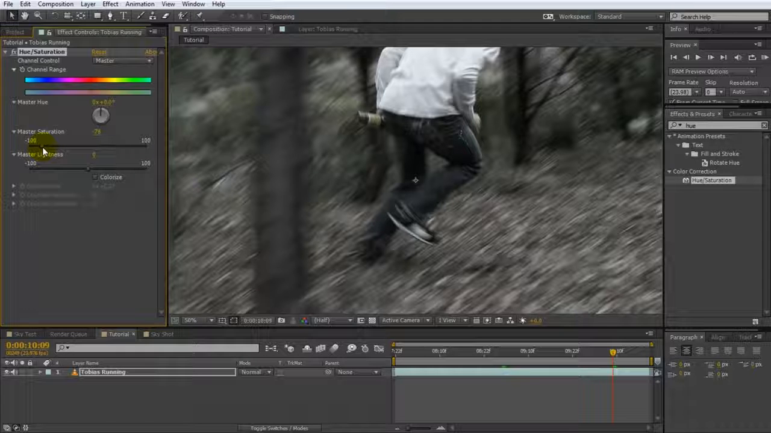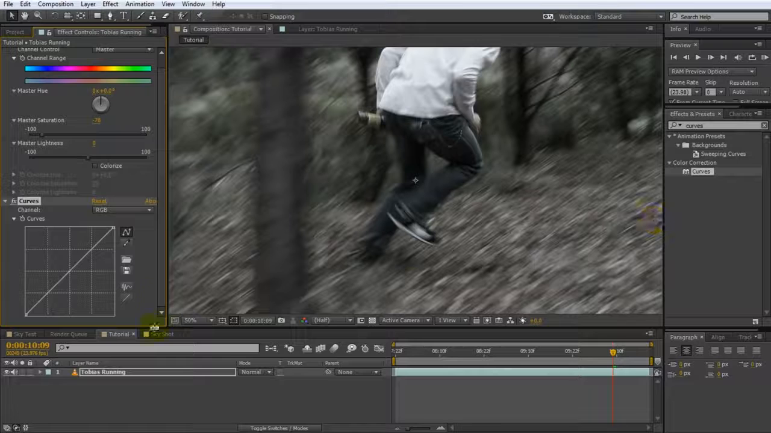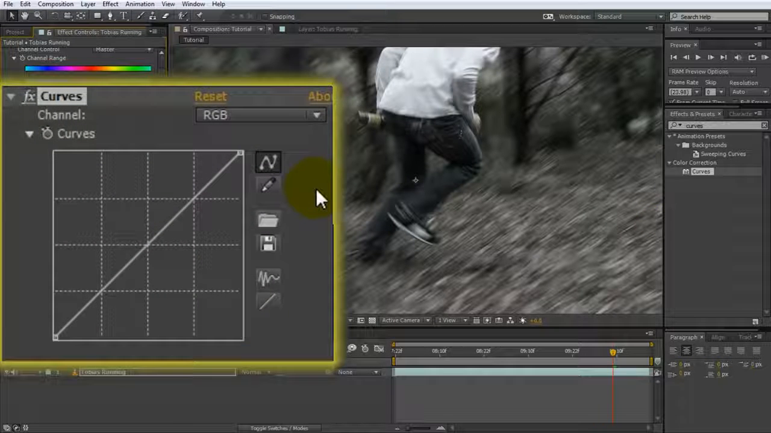Next, the shot is still way too bright to be filmed at night. There are a number of effects that you can use to darken the footage, but the one I'm going to use is my personal favorite, the Curves effect. Search for the Curves effect and apply it to the layer. Now go over to the effects parameters. If you haven't used this effect before, the RGB curve we see here defines how the dark and the bright pixels of your footage will be displayed. The left side of the curve represents the blacks and the right side represents the whites in your shot.